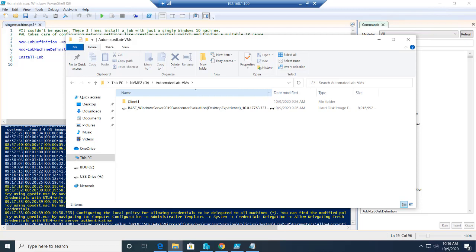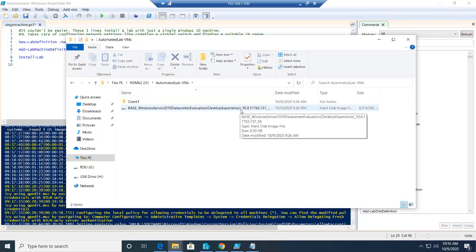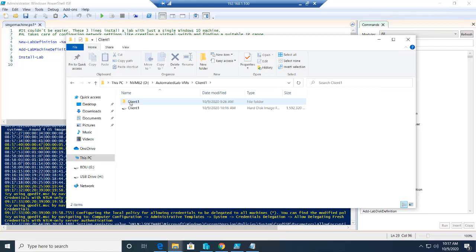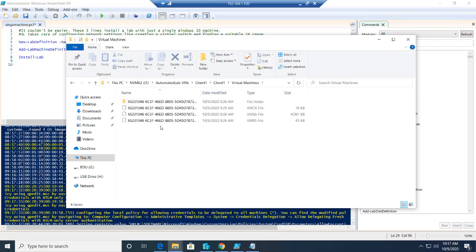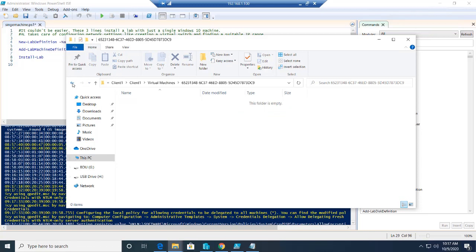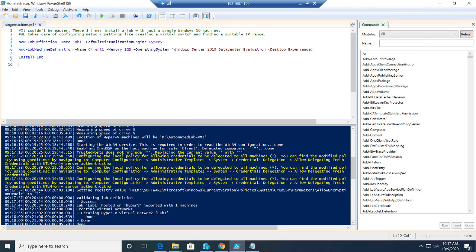What Automated Lab does is it creates a base image, and whenever you create any virtual labs based on the same ISO image, like Windows 2019, it will use this as a base. So only the first time it is going to take a long time to create a lab. Anytime after that, if you create the same virtual machine, it shouldn't take that long. And this is where all the files are located. So you can see all the different files for that virtual machine here. So what else?